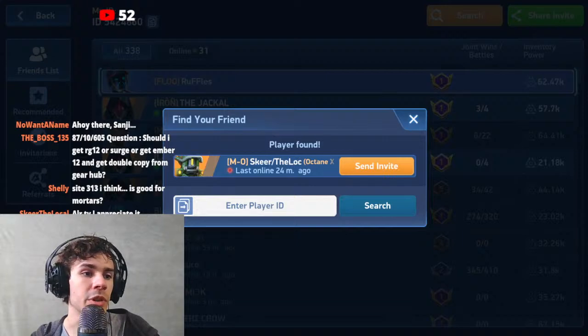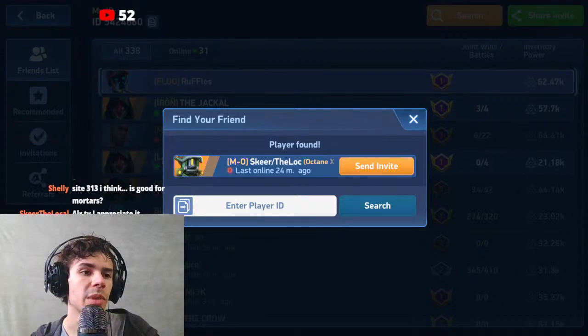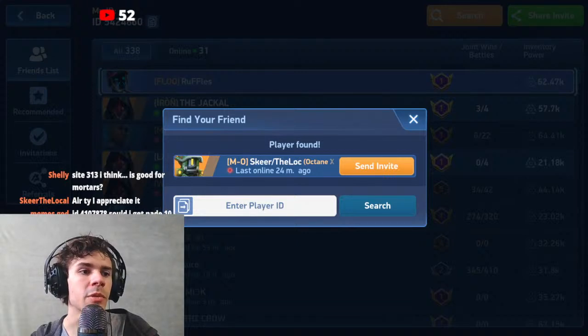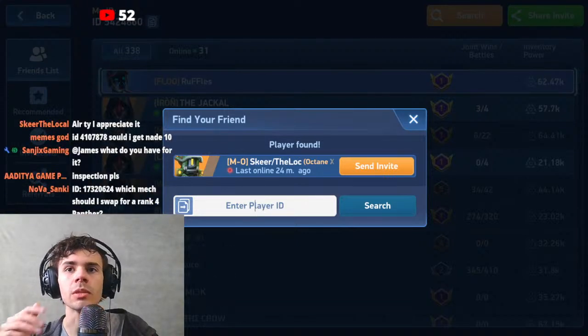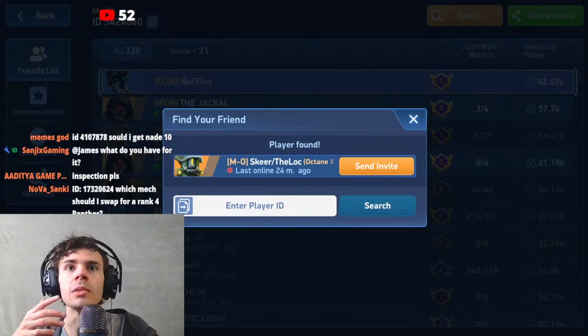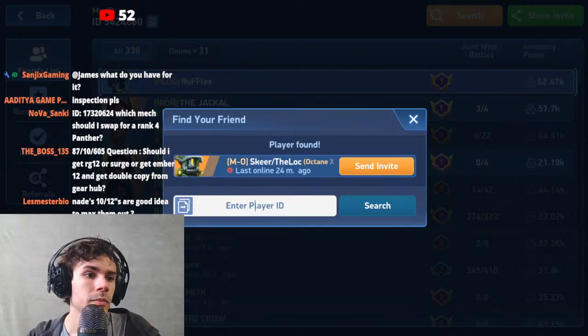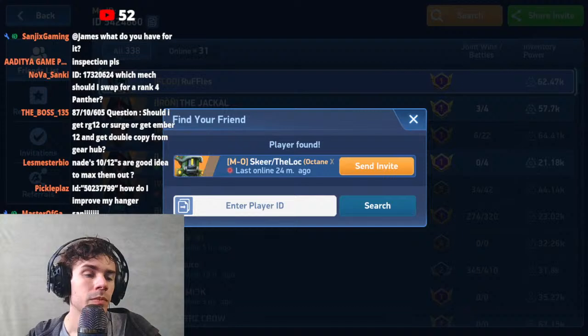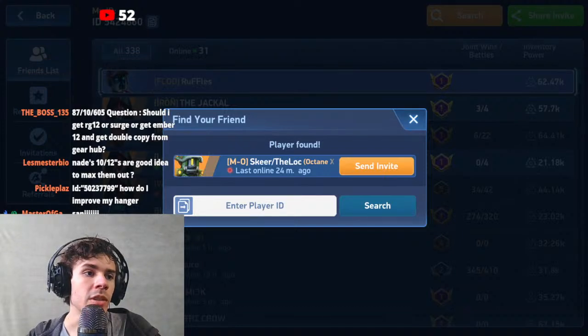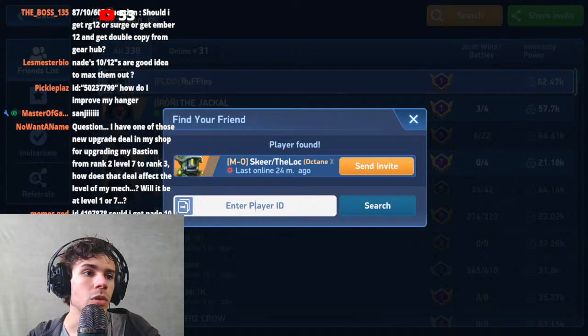Site 313 is good for mortars. Basically, any of the 3 beacon maps are good for mortars, which would be Site 313, Skyship 11, Imperial Temple. And I think that's all. Nade 10 or 12 are a good idea to max them out.